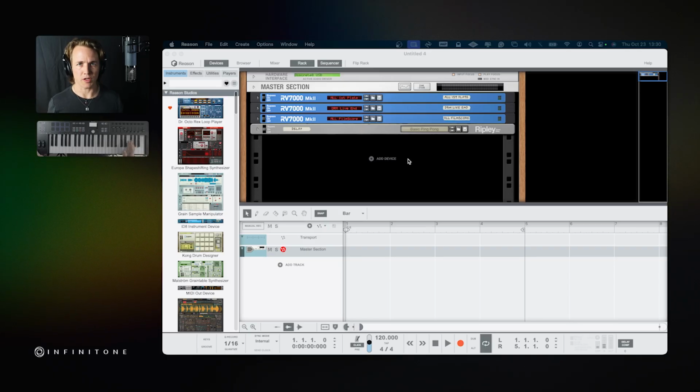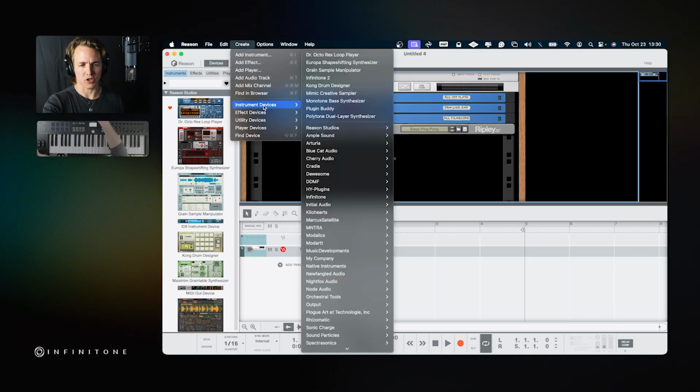In this video, I'll show you how to use Infinitone 2 in Reason. First, create a track using an instrument device and choose Infinitone 2.